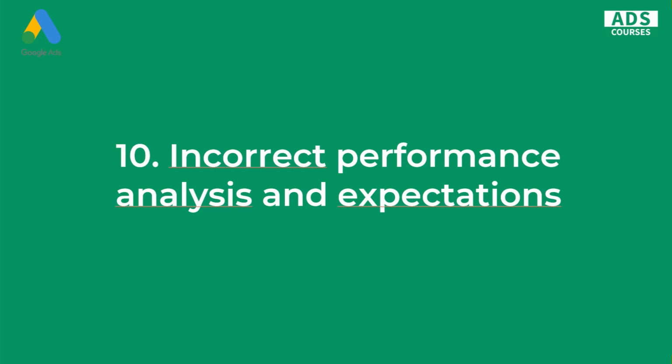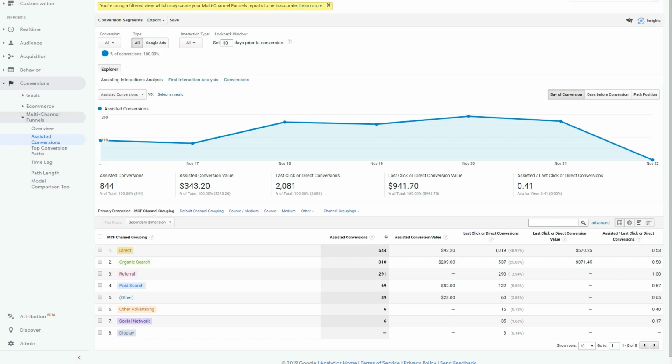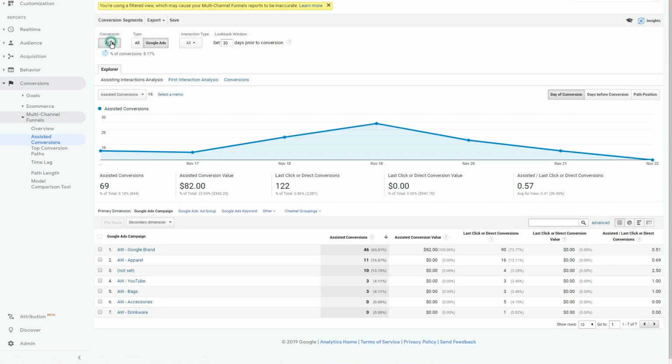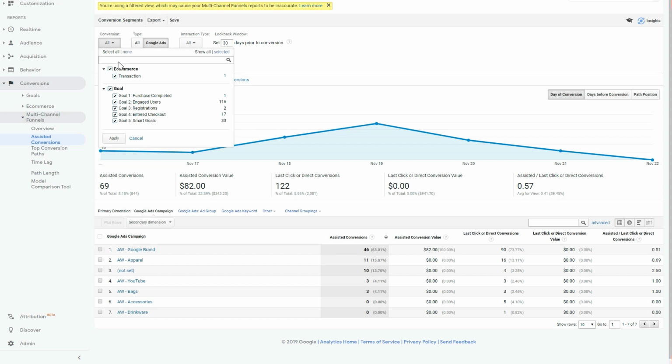You should analyze assisted conversions in Google Analytics. To do this, you simply go to your Google Analytics account, into conversions, multi-channel funnels, and assisted conversions in here. And if you want to only analyze Google Ads, you simply go to Google Ads in here, and you select a conversion. This is very important: select only one conversion here. So let's deselect these goals and only analyze the transactions, apply.